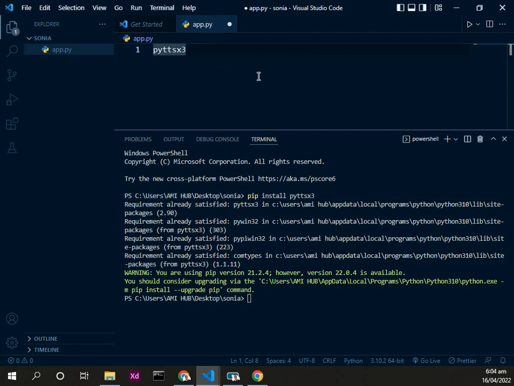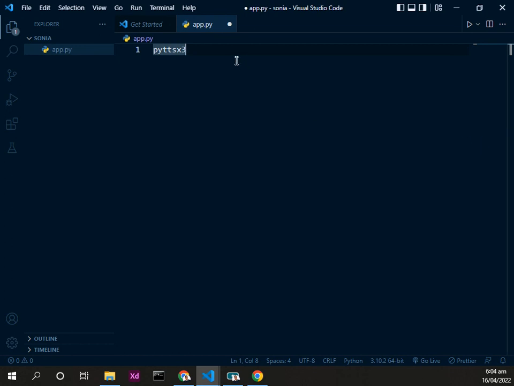What this module is going to help us do is convert our text to speech. This is what is going to help us make Sonia talk and speak to us. Py means Python, and TTS means text to speech. I don't know what the x means, but the 3 means version 3, so this is Python text to speech for Python 3. We're making use of this library to enable her to speak to us.